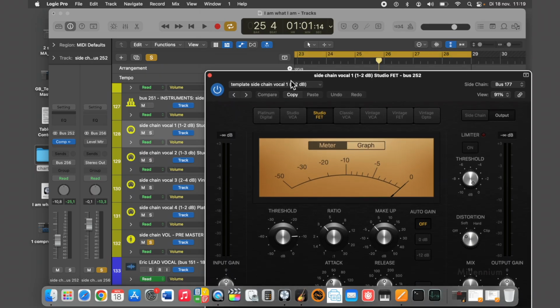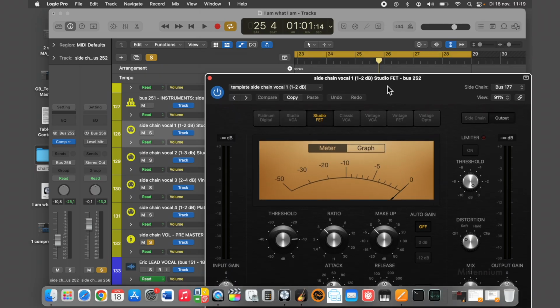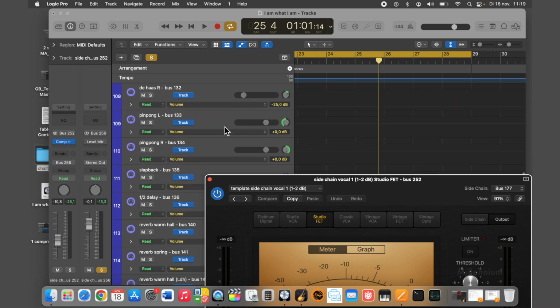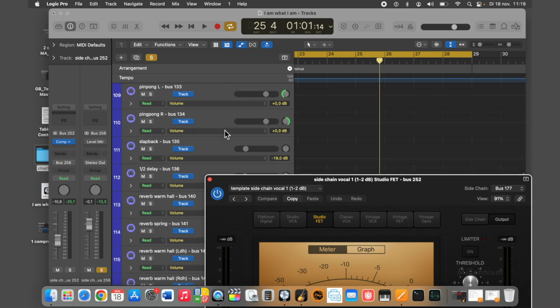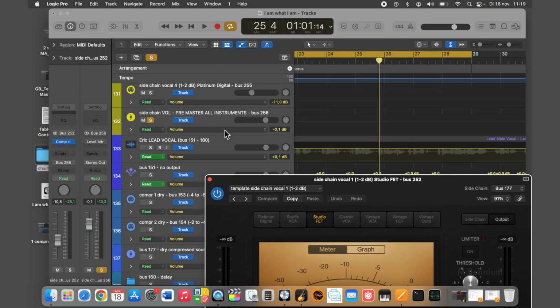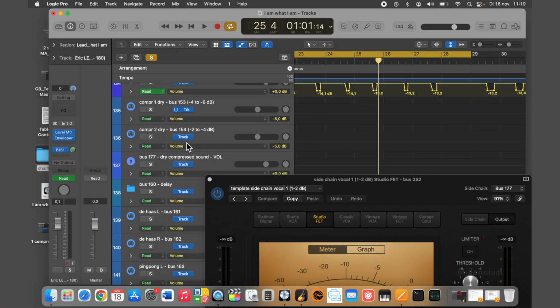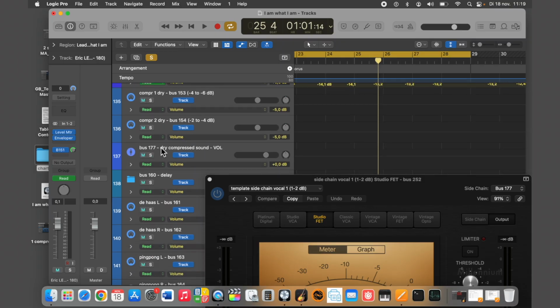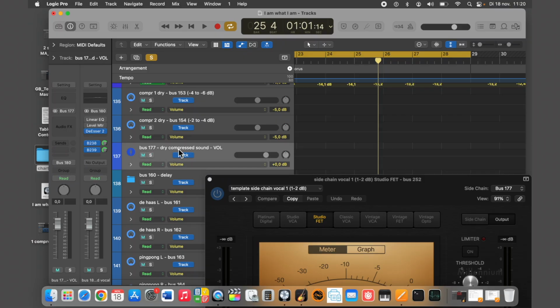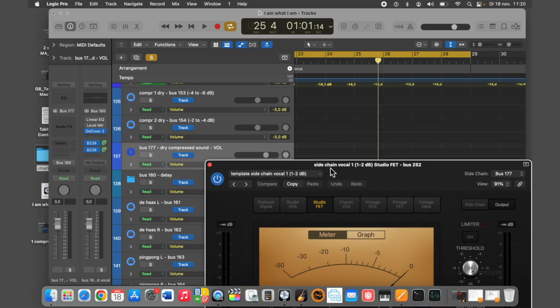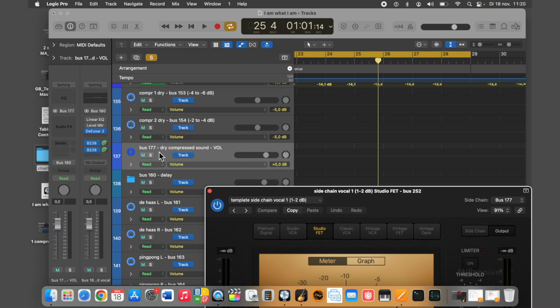Yes, there is. I said the vocal is in bus 177. Well, a vocal is never in a bus. So what do I mean by that? When you drag in your vocal or you record your vocal, it's just on a track. This track has no real name. It's not a bus. But here is bus 177. Do you see it? Bus 177? This one. So the sidechain compressor is linked to bus 177.